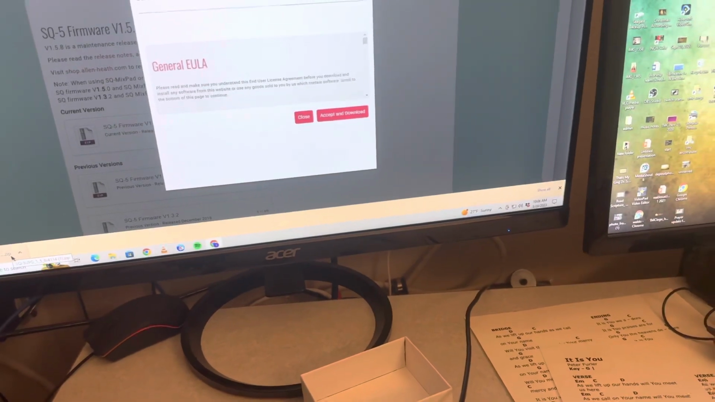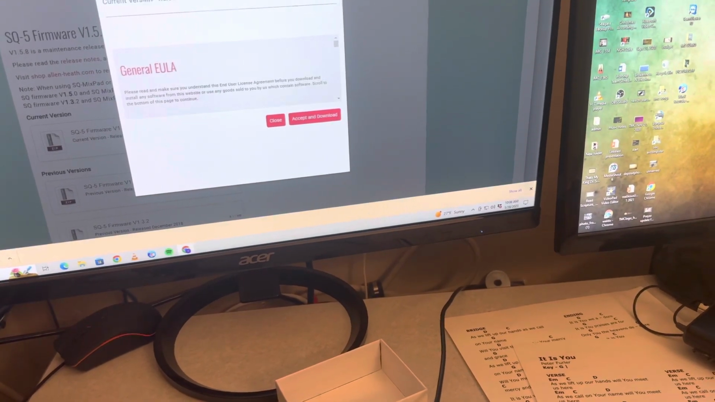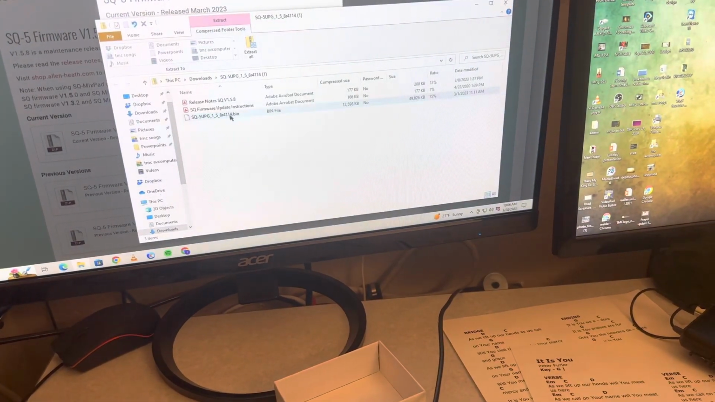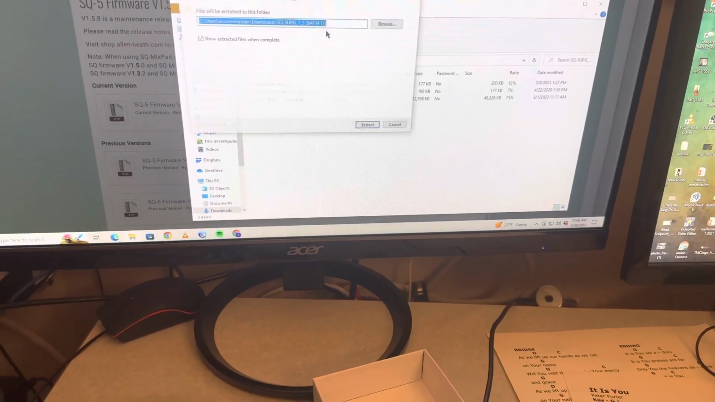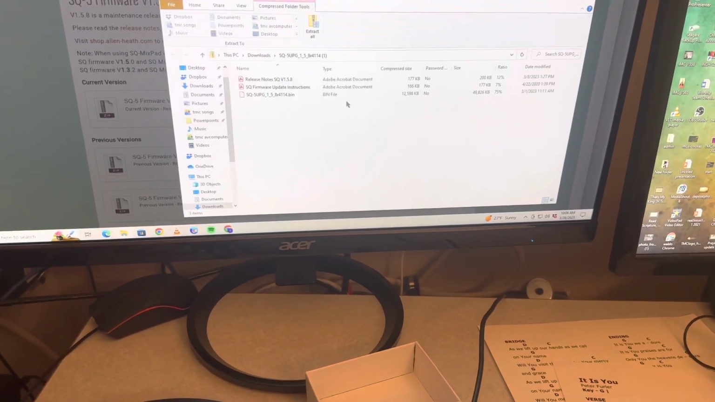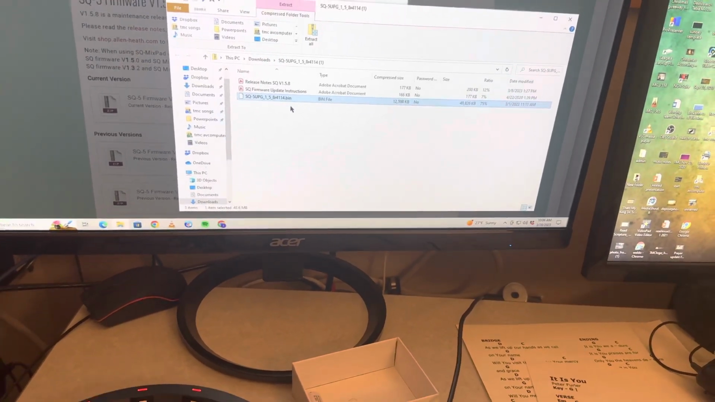Once it's here, you'll extract all. If you're in Chrome, you can right click, open. It'll open here. Extract all, tell it extract. I already did that. And then the bin file is the one that you need to put on the formatted jump drive.